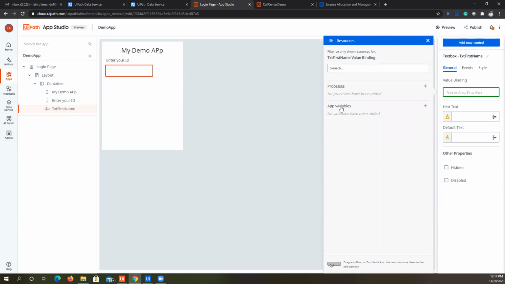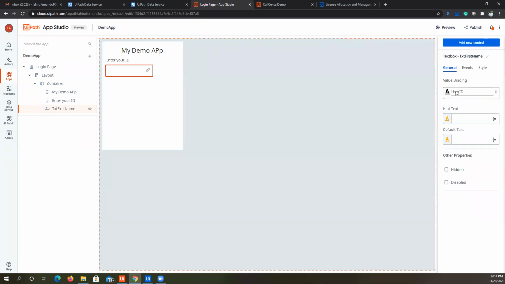And under app variables, you can create any number of variables you need. I will say user ID. Don't worry about the data type, it will handle that on its own. So just give it a name and drag it over here, and then whatever you type will get saved into this variable.